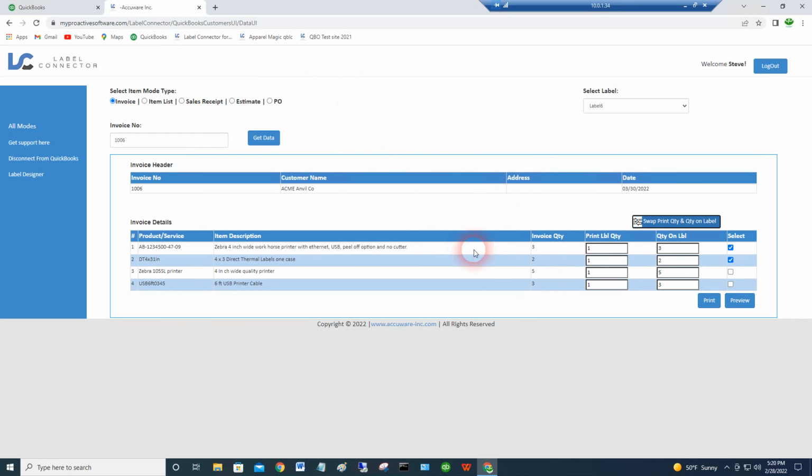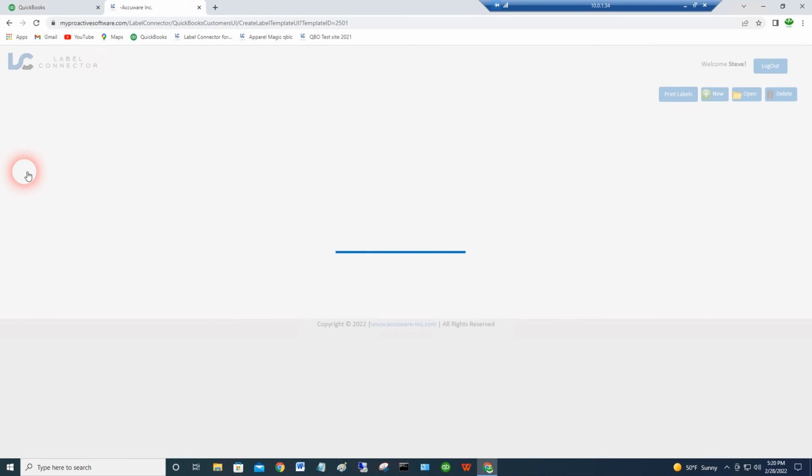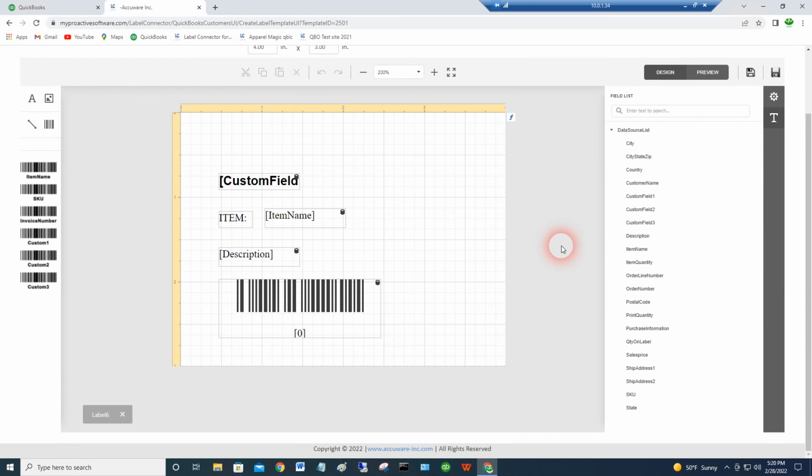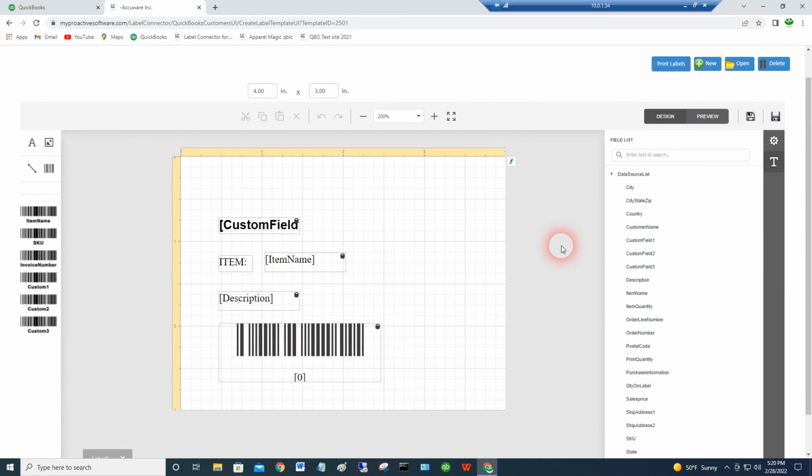So real easy to use, the new label designer from Label Connector. Just wanted to cover that for you so you could get a feel for the power we have for adding barcodes, text, you name it. We have all these data sources ready to go for you to put on your label. Certainly give a call to AccuWare if you have any questions on how to design your label. We'll help you through that, but it's ready to go.